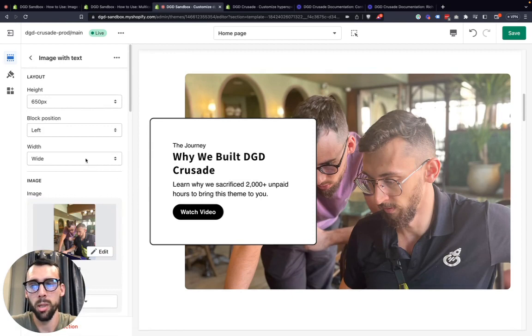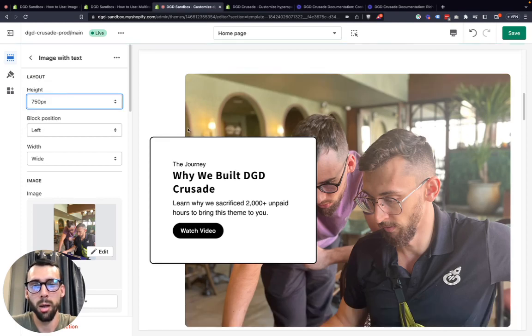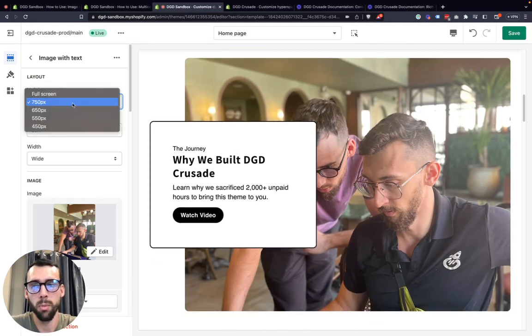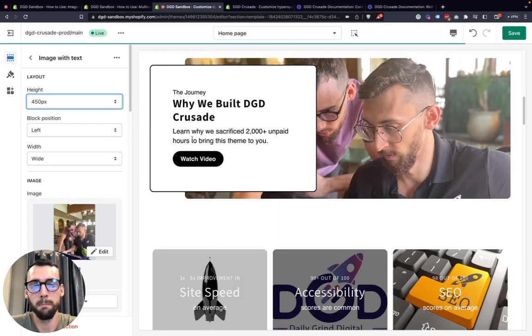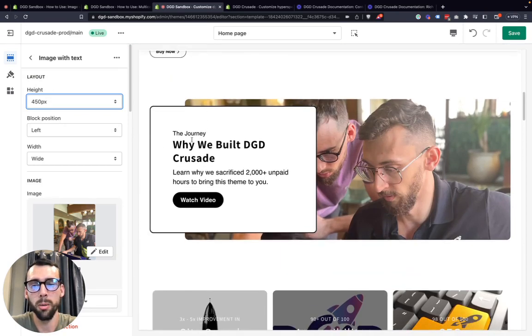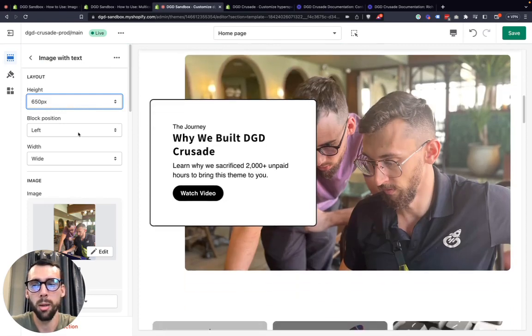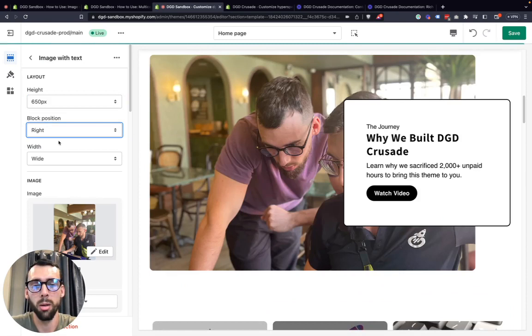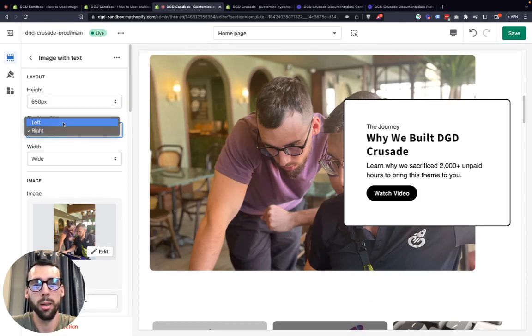So here you do have some options. You have a height option. You can increase the height of the image you're using, or you can decrease it and make it smaller. I'm going to take that middle ground for now. You also have your block position. Do you want that block on the left or on the right? Obviously, it will depend on the image and other things.